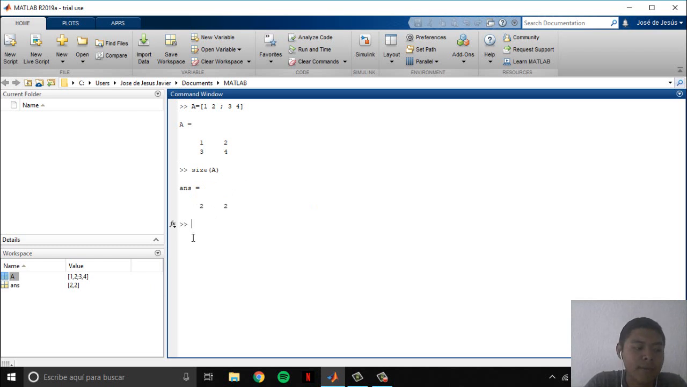Now if we want to obtain an element of the variable, for example we want to obtain the element that is in row 2, column 1, and we see this is actually the number 3.